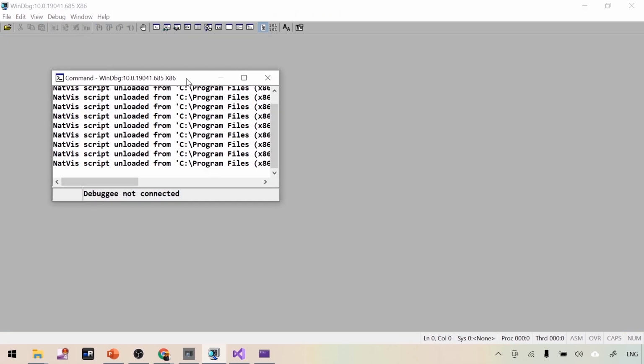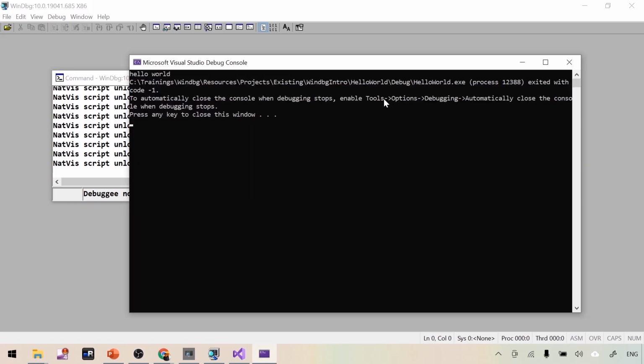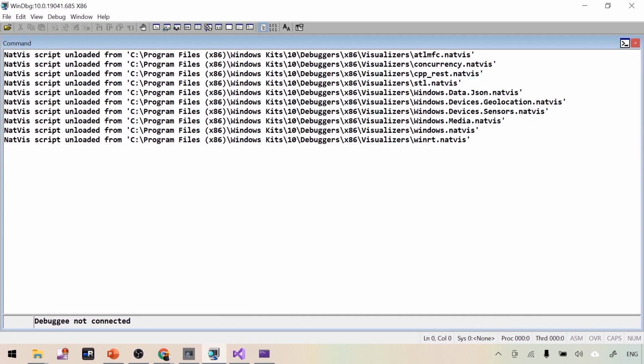Right now I have clicked Control F5. The program crashed because the exit code is -1. The program crashed and it would have created a dump in the Windows error reporting. I let the program go with an exception. So that is the overview of the UI of WinDebug. We will see more details, especially on the command window, in the coming sessions.